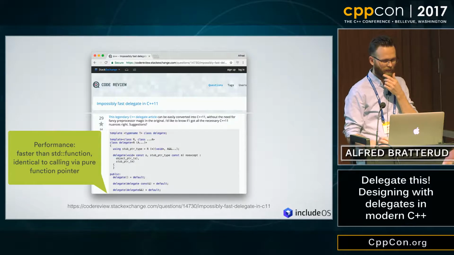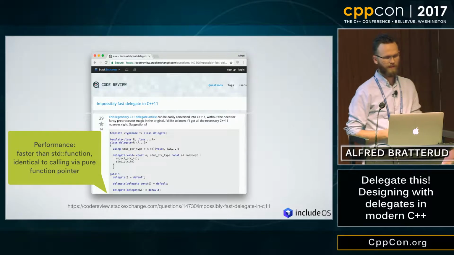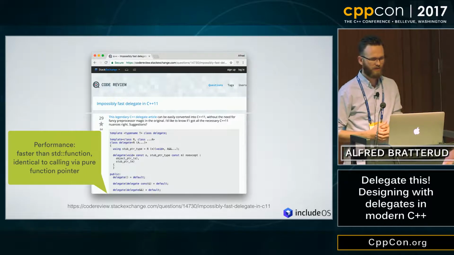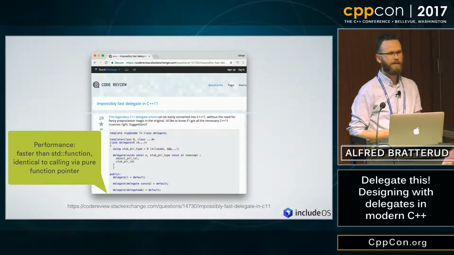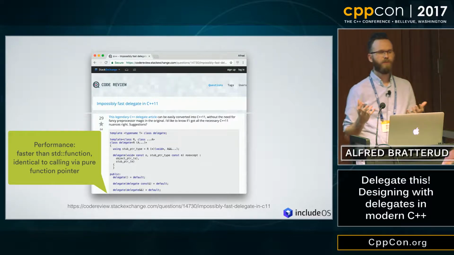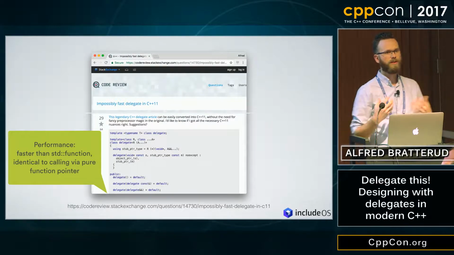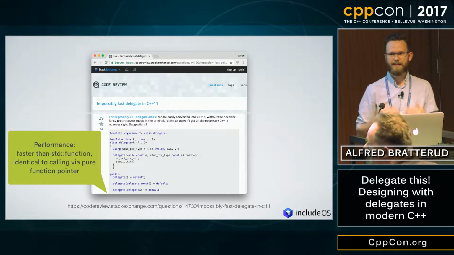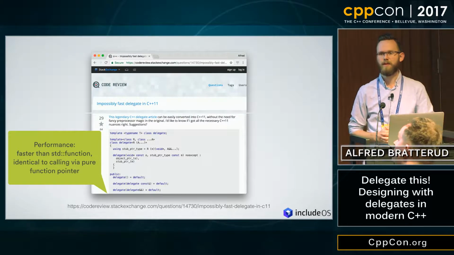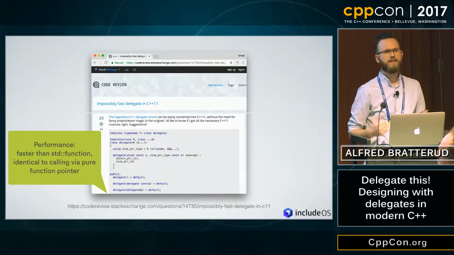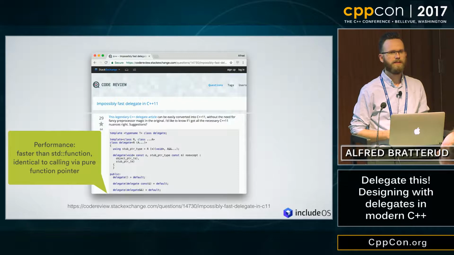You scroll down on that page, it's a nice read. People are super excited, and they're saying it's faster than std::function, and the speed and the performance is actually identical to calling via a pure function pointer. So no instantiation of an object. It's as fast as calling via a single C function pointer. I did some measurements myself, and I found that to be the case as well.